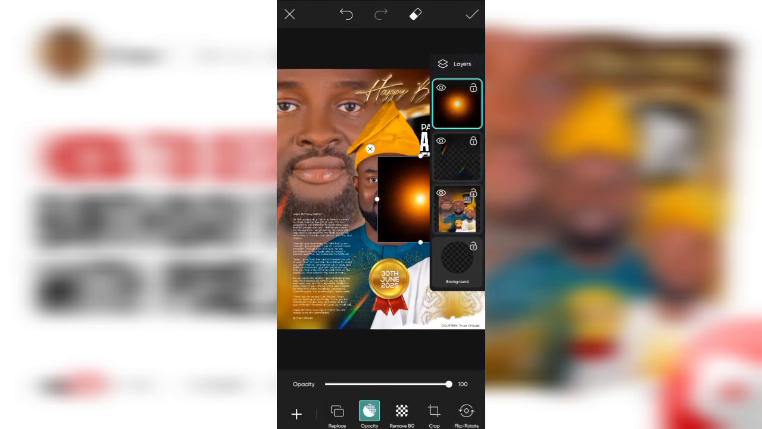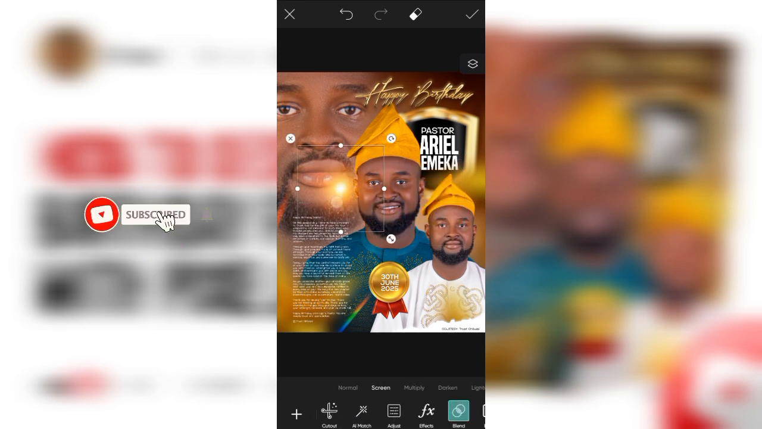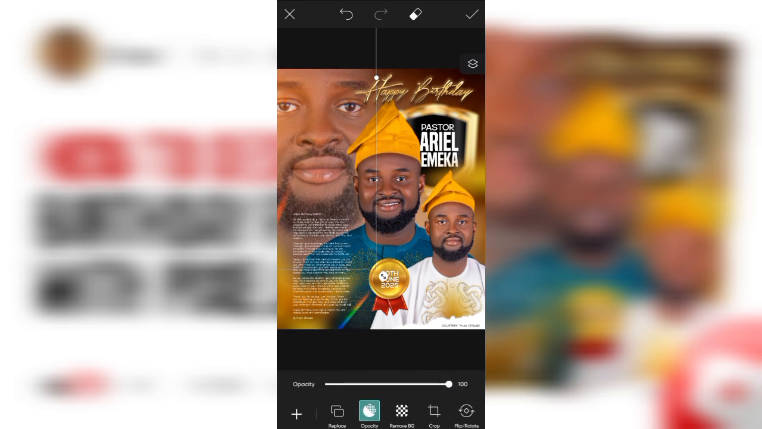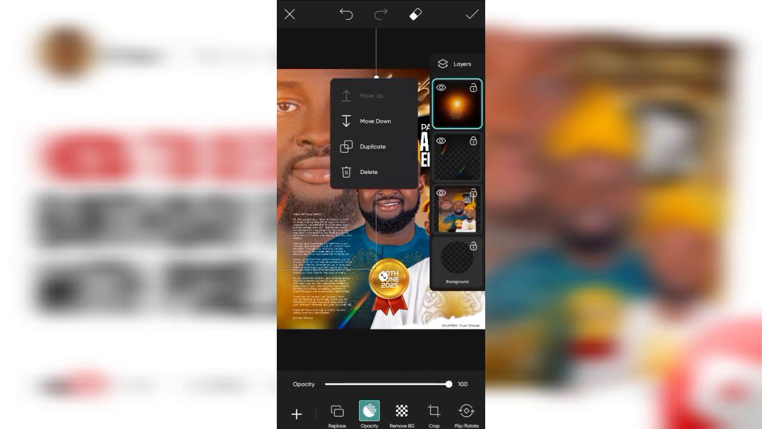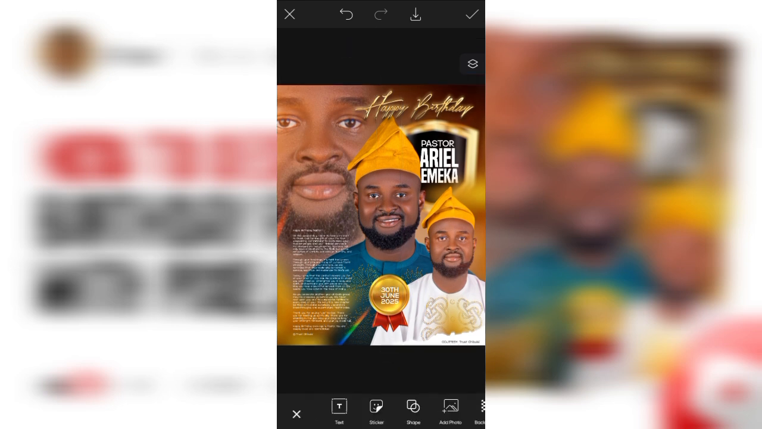Then let's work with this. You can scroll up until you see blend, then you click on screen, increase the size, and then place it somewhere here like this. Let it not be too visible. So that is it. Come here, click on it, click on this, and click on duplicate, then take it somewhere here. Don't add too much light to your design. You can see the before and the after. So we are done with PicsArt. Click on this and save your work.